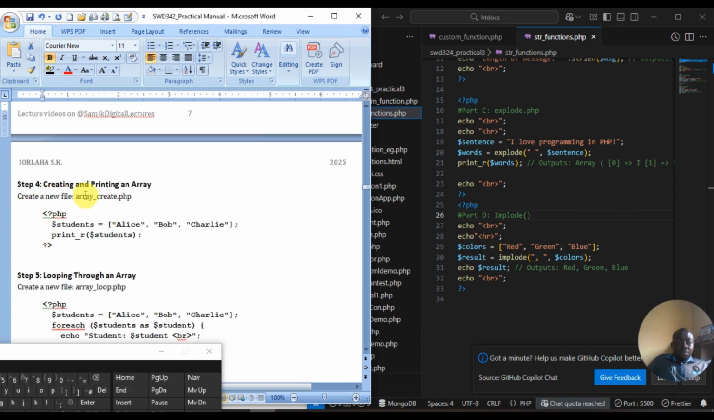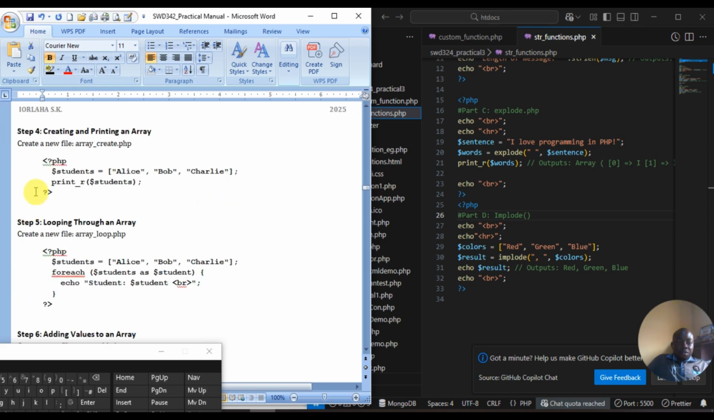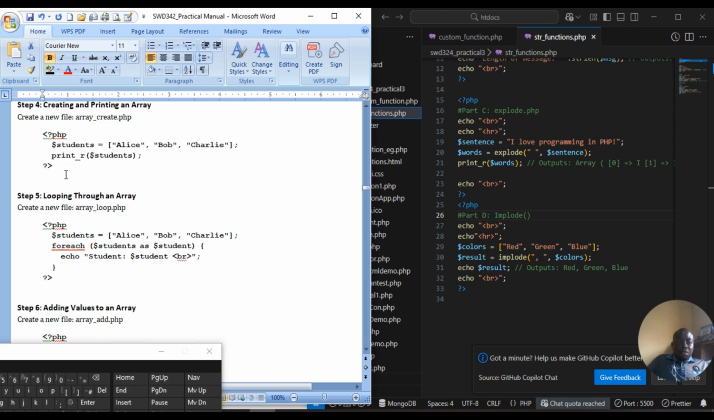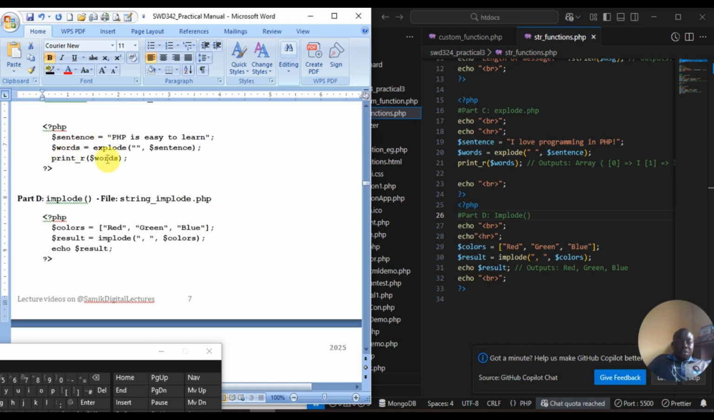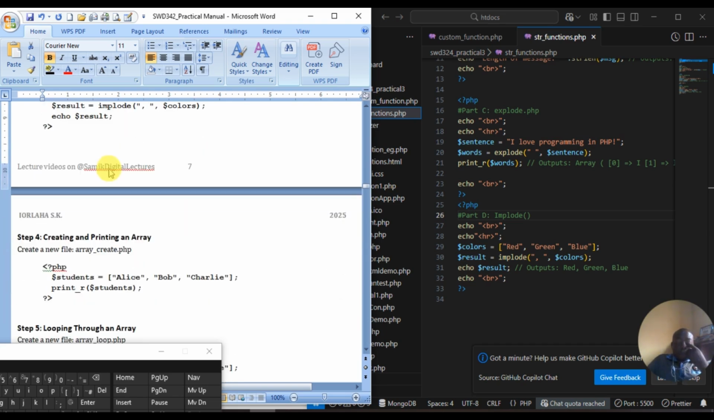Step number 4, creating and printing an array. We come to array proper now. We are going to create a new file with the file name array_create.php. Inside this file, we are going to create an array of students, with the variable name students, containing the following students: Alice, Bob, and Charlie. Then we are going to print_r. This will do the same thing that we did when we asked it to print something here, form of sentence. So that's the same thing that it's going to do.